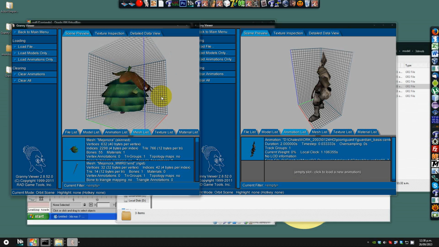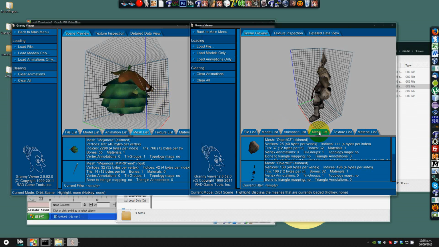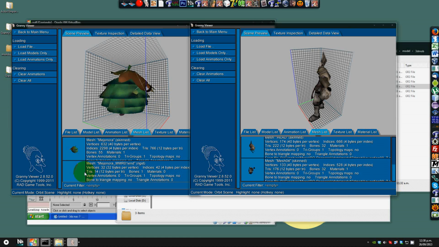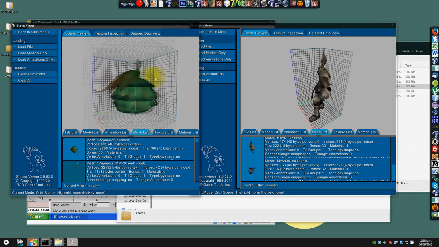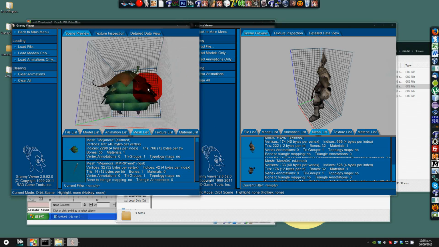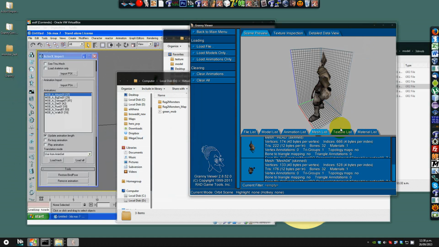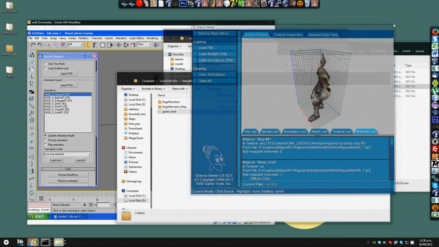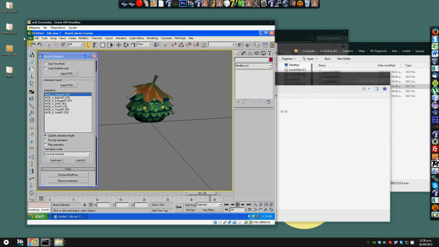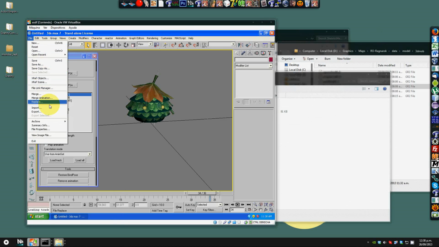Oh, there is one thing. There is one issue. We exported the bones in the default animation, and we really don't need that. So I am going to export it again. Okay. Everything else is fine. So let's do it again. File, export.